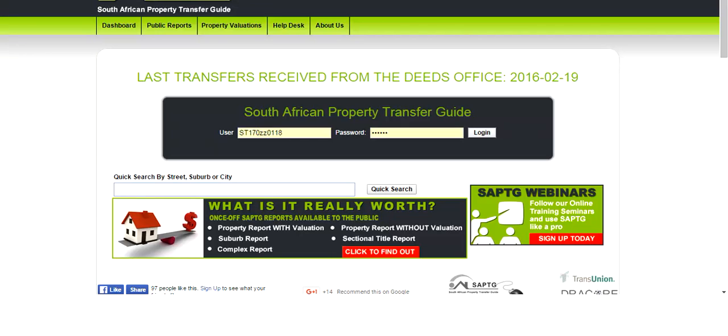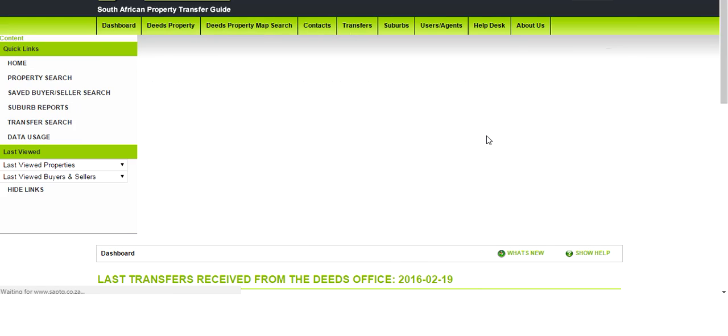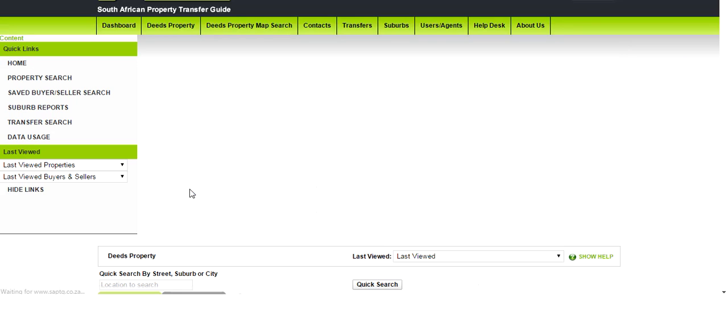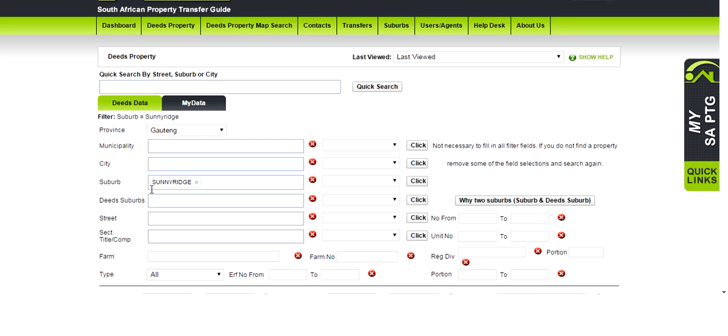Our SAP2G bulk imports allow you to get ID numbers and their contact details in a specific area. Once you're logged on, click on the Deeds Property tab. Note that you can do a bulk import in a specific city, suburb, street, or sectional title or complex.